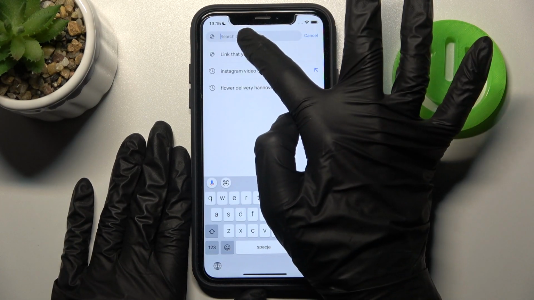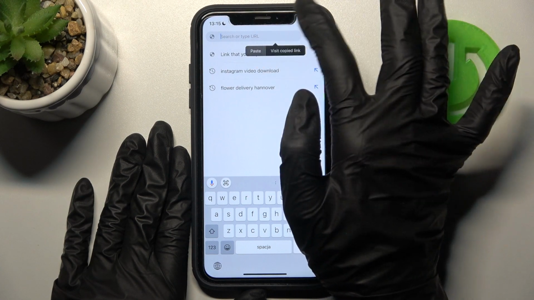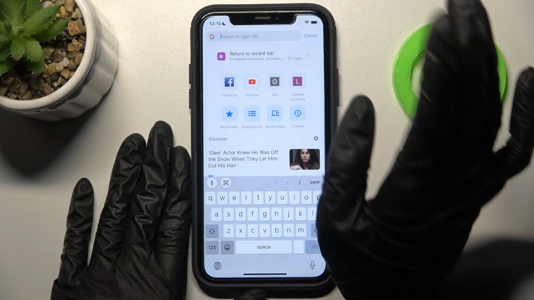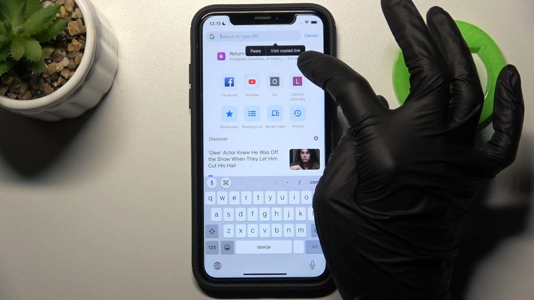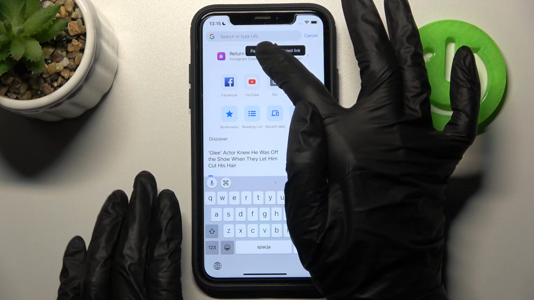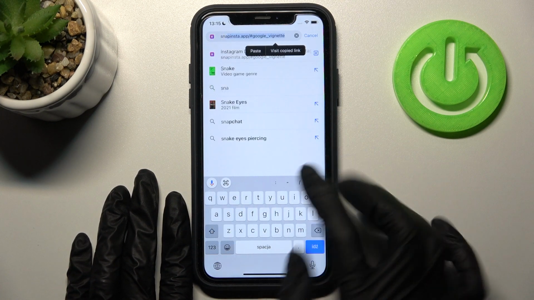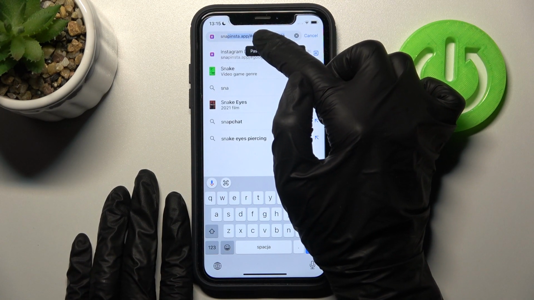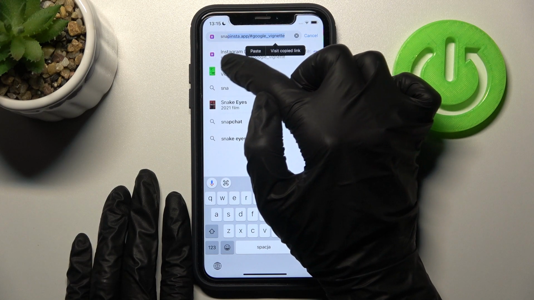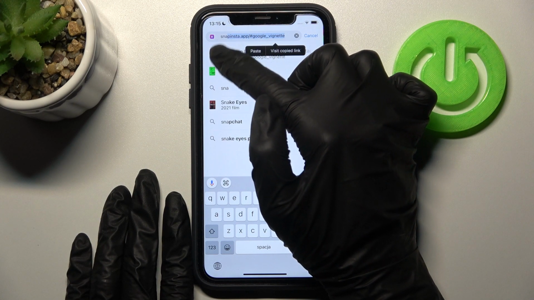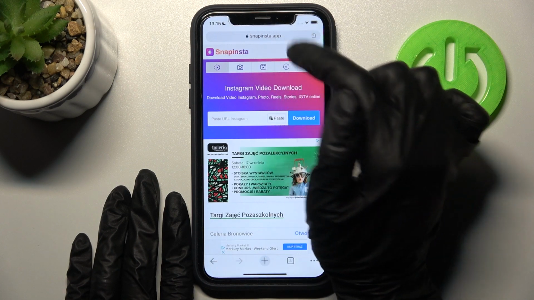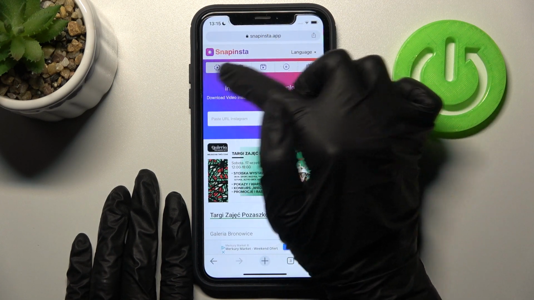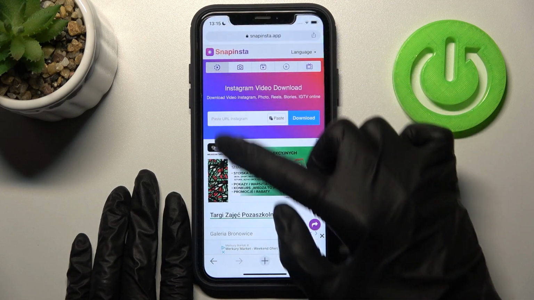And later we need to set the name of the needed app. Because we have our link here, the name of the needed app is Snap Insta app. Let's set it, Snap Insta app. I have this application on my list because I found this app before, and I just need to click on it. As you can see, this is our needed application, our needed website.